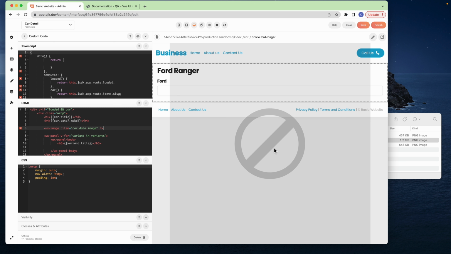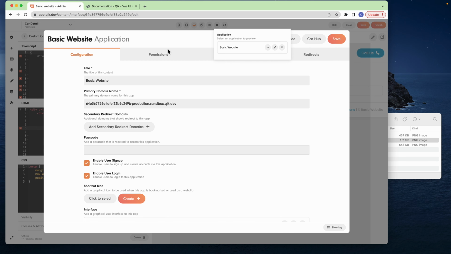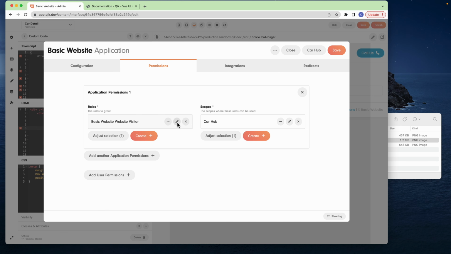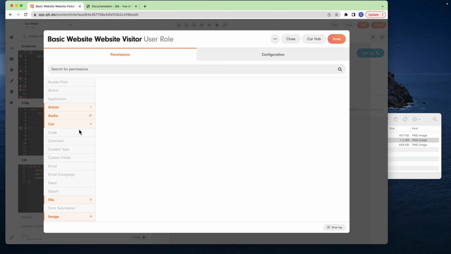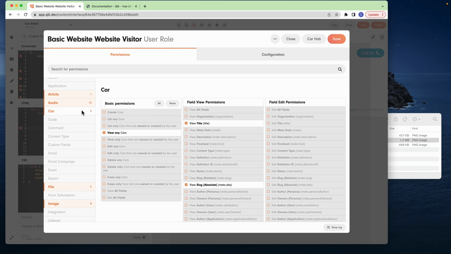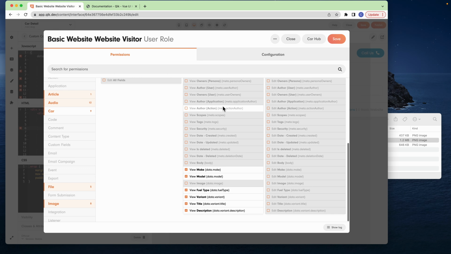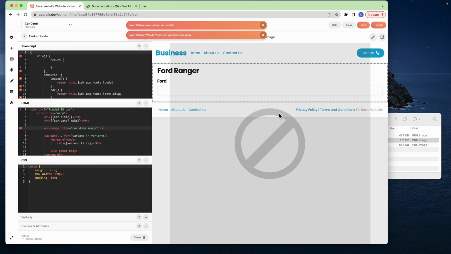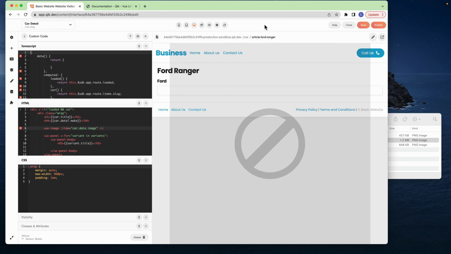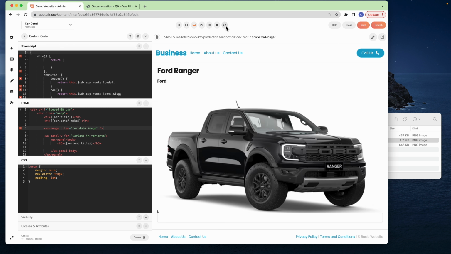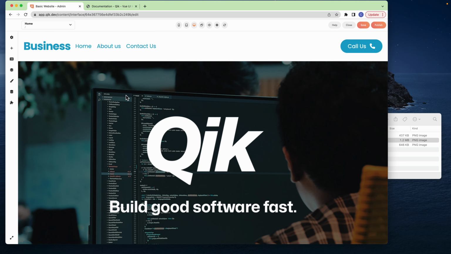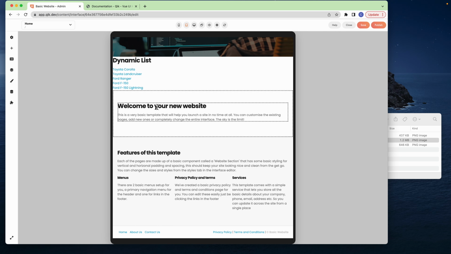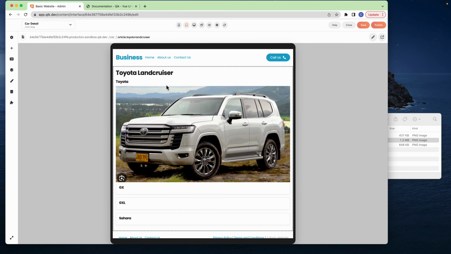car.data.image. Now we're not going to be able to load the image because of course we have to update the permissions, so I'm going to click the cog up here, I'm going to edit the basic website details and edit the role that it's using, and we're going to go car, and in the field view permissions, go down here and tick that it can actually load the image. And now what we're going to do is hit refresh, and there we have the Ford Ranger. Now if we go back to home, we can click the Land Cruiser, and we should get the Land Cruiser.